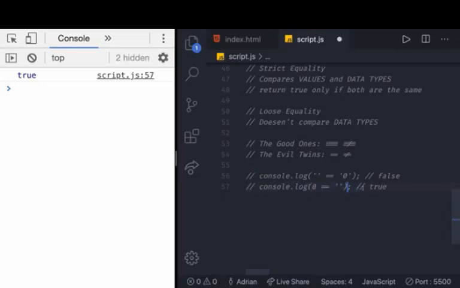Let's test with something else. So let's do console log, and then 0 is going to be equal to a string of 0. Again, with loose equality, let's test it out. We should get true. Yeah, we do get true. Also weird, shouldn't happen. Let's test a few more examples.